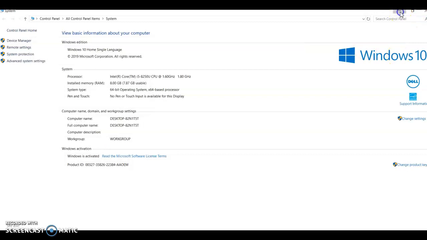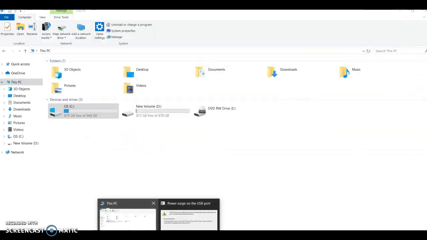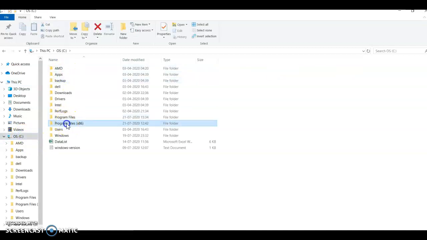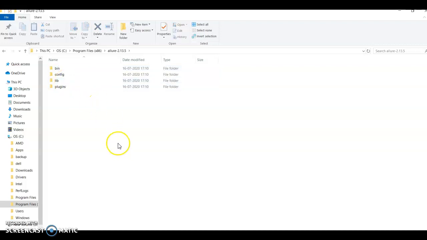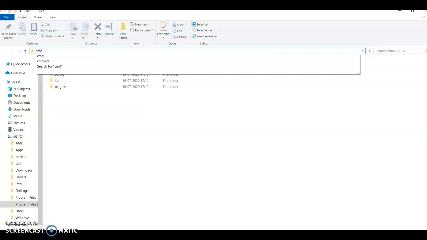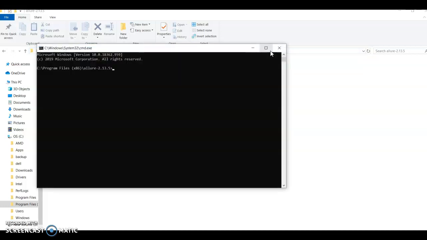Now once you have added it, you can check your status, whether it's correctly installed or not. So go to Program Files, Allure, open your command prompt here and write allure --version, and I'm able to see 2.13.5. So this is my Allure version, and now I'll be creating my reports.